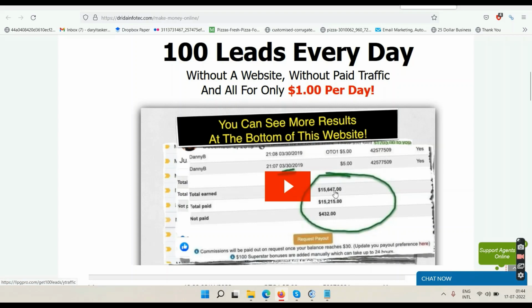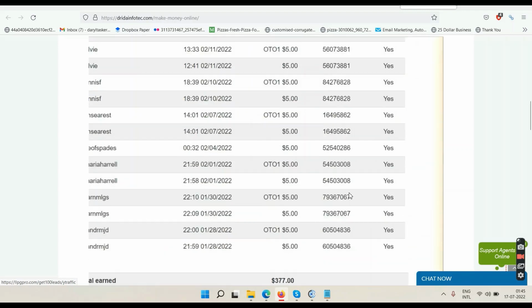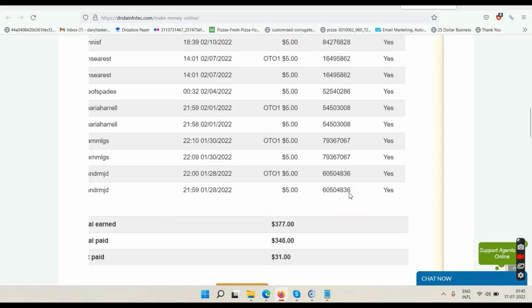So here are the proofs. You can see they have made 15,000 plus with the system. I have made 377 so far, and when I am recording this video, you might be watching this video on my YouTube channel, but these numbers will change because this is a recurring commission, okay? So these numbers keep adding every month. I don't know when you're watching this video, so whatever numbers you see will be the updated numbers, okay?